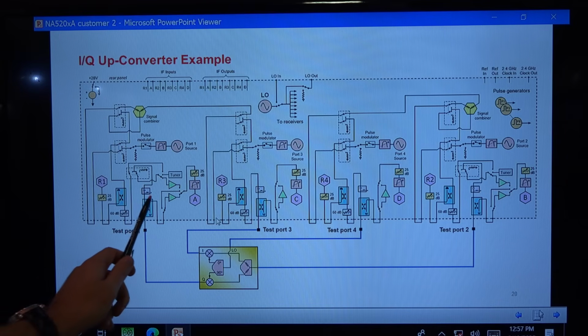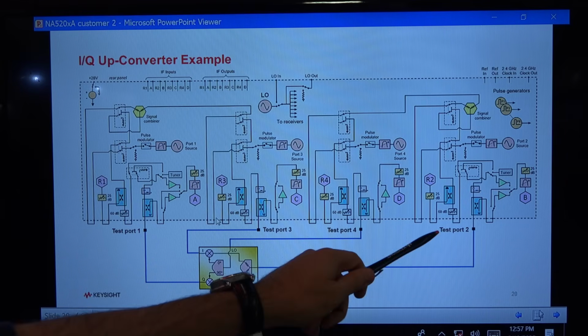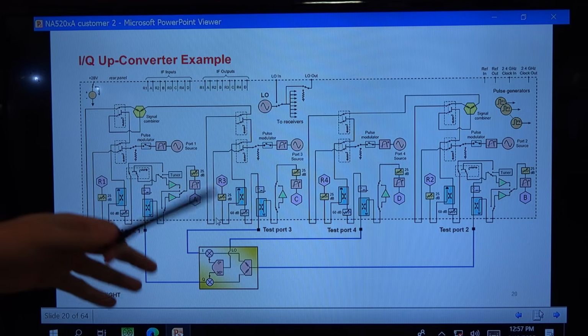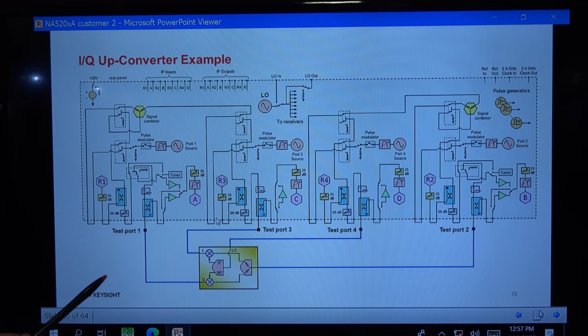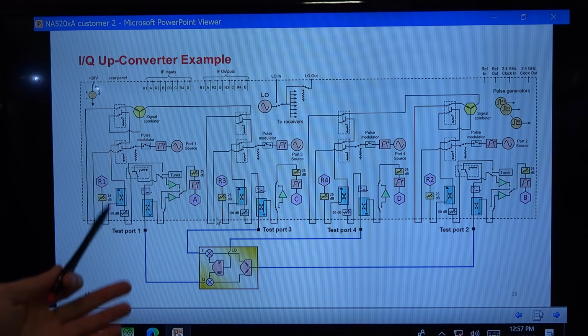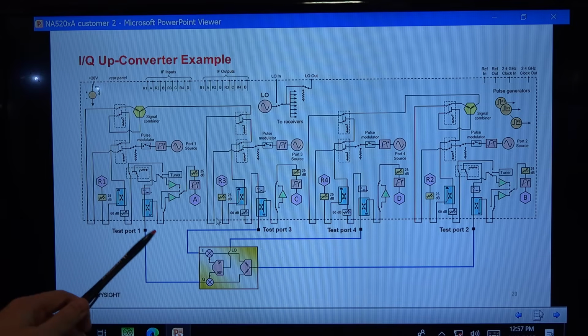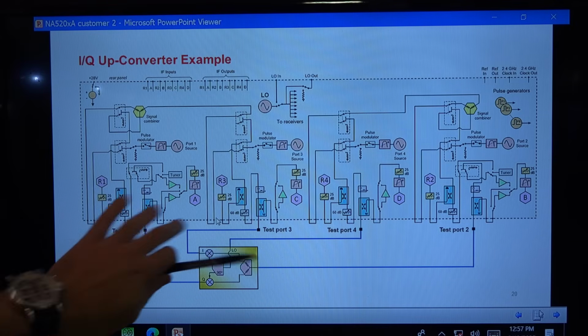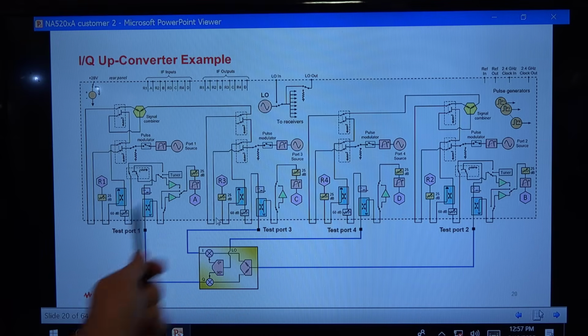Now, we also have 2 completely independent low noise receivers built into the system, each of them with a certain type of filter banks to emulate pre-select filters in front of it. So why would you want that? Well, if you have a device that's bidirectional, like a TR module, you may want to do low noise measurements in one direction and in the other direction at the same time without having to flip your device, and this allows you to do that.